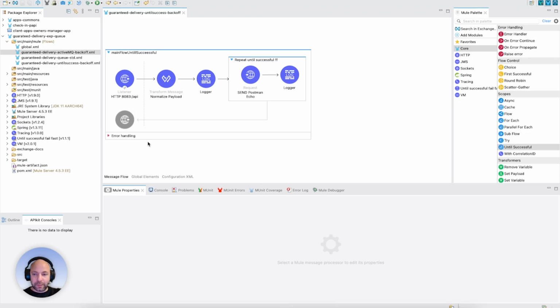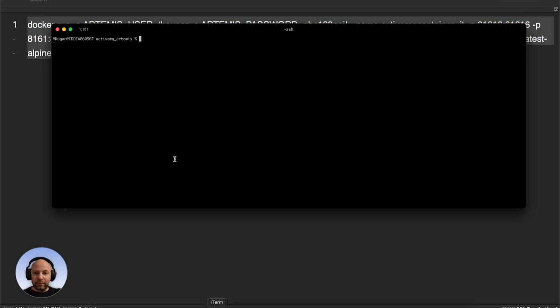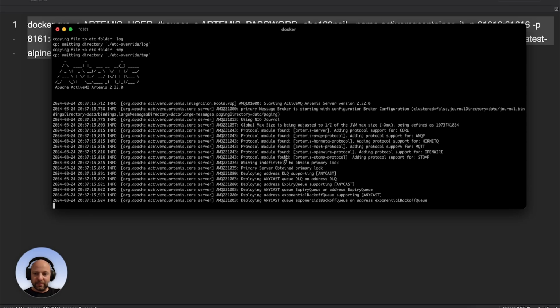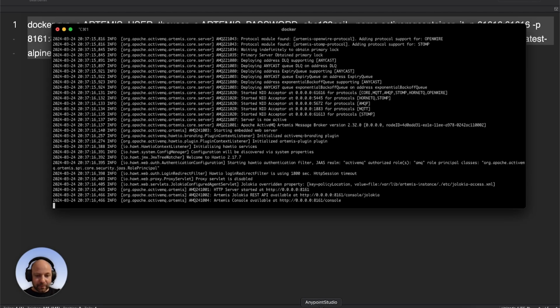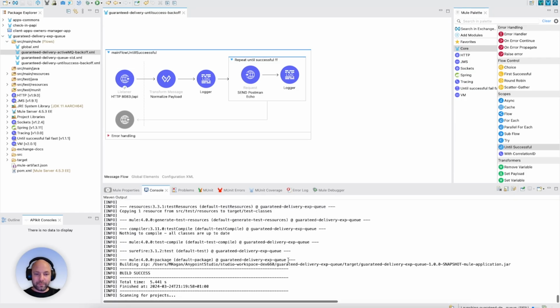First, I need to start my setup. Since we're also going to demo ActiveMQ, I need it for my flows. I have a pre-configured Docker container with ActiveMQ. I'll start it locally. We will also use it for the second and third part of today's demos. Okay, so ActiveMQ is starting. While it's starting, let's also start our flows.